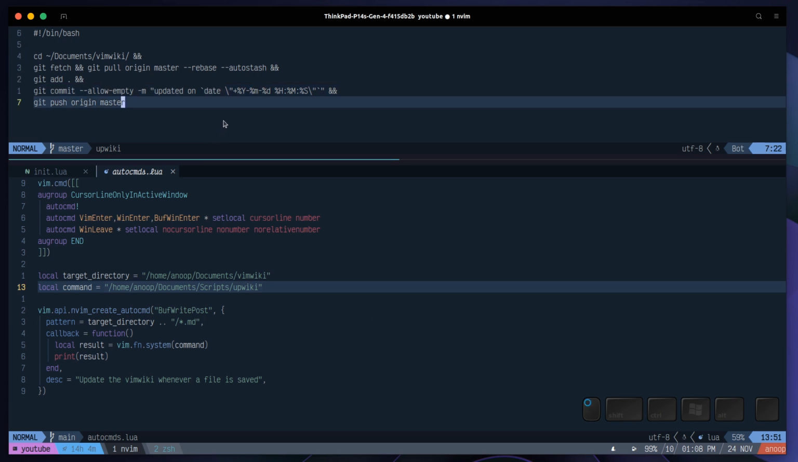Now let's have a look at the upwiki script, and it's also a simple bash script. What it does is that it switches to the VimWiki repository, and then it will pull and rebase and autostash, and then add everything and commit using the time and then push it to the master. So that's all happening on the Vim side of things. The rest of the things is done in GitLab. So let's go ahead and look at GitLab.